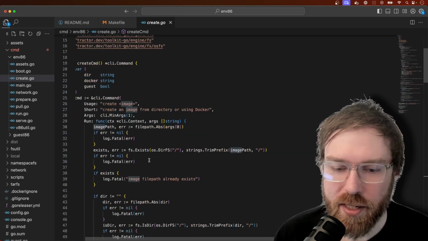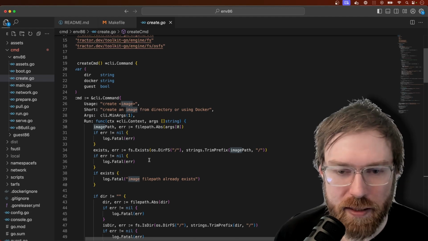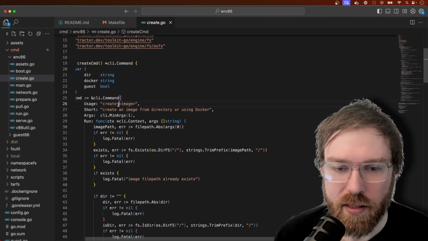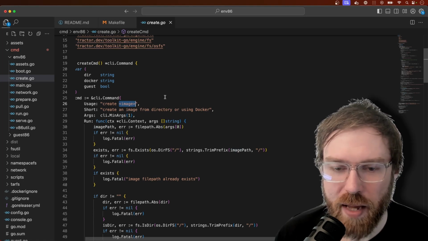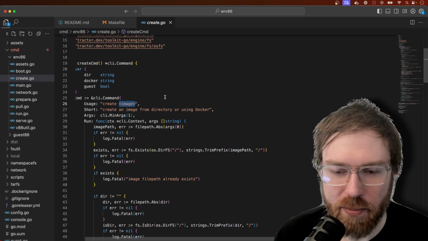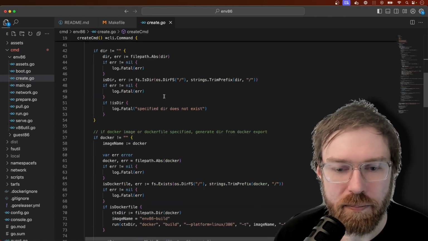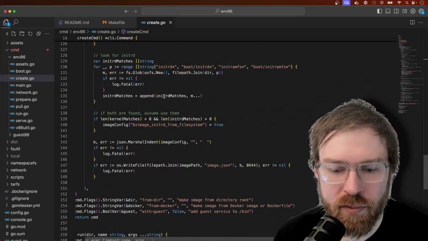Possibly there could be an option here to make it a tarball instead of a directory, or maybe if the image path that you specify ends with TGZ, maybe it'll tarball it up. It doesn't do that yet. You can always do that manually.